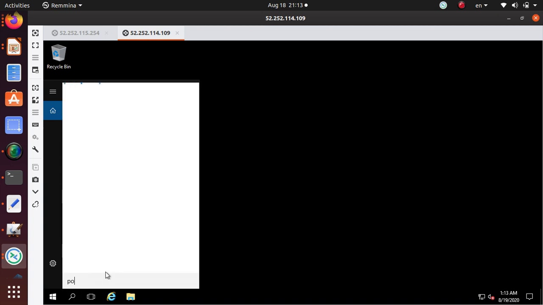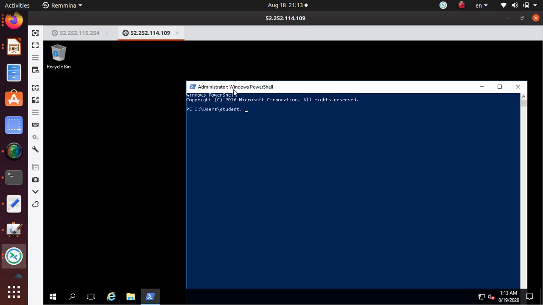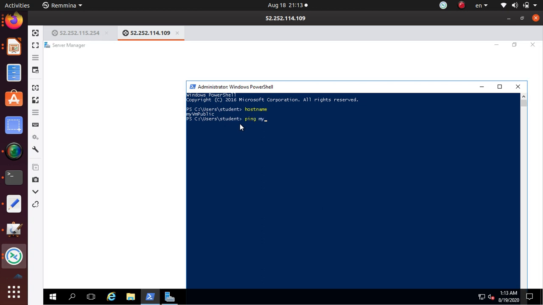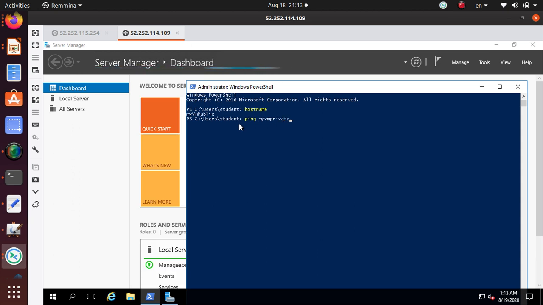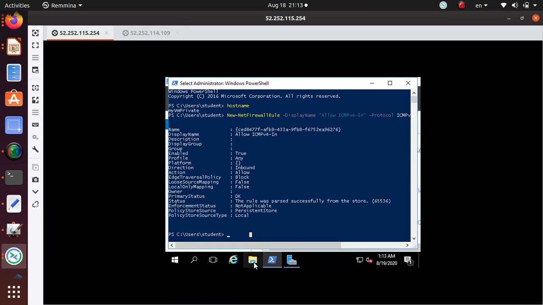PowerShell, and once it opens up, what we'll do, we are first gonna run the hostname command and look at that. It's a public VM. Okay, so now if I do a ping to my VM private, we should expect the pings are coming back because we have opened our ping request to the server, and you know that this server has an IP address 10.0.1.4, right?